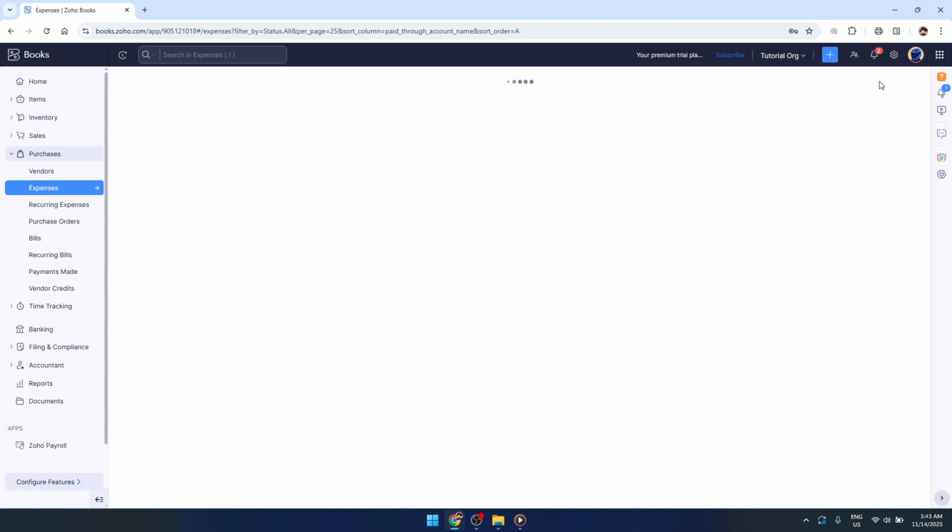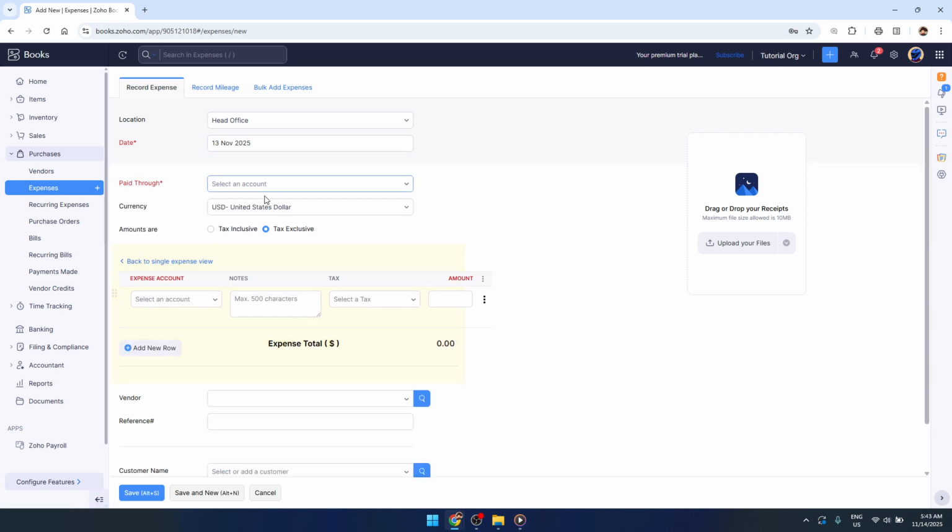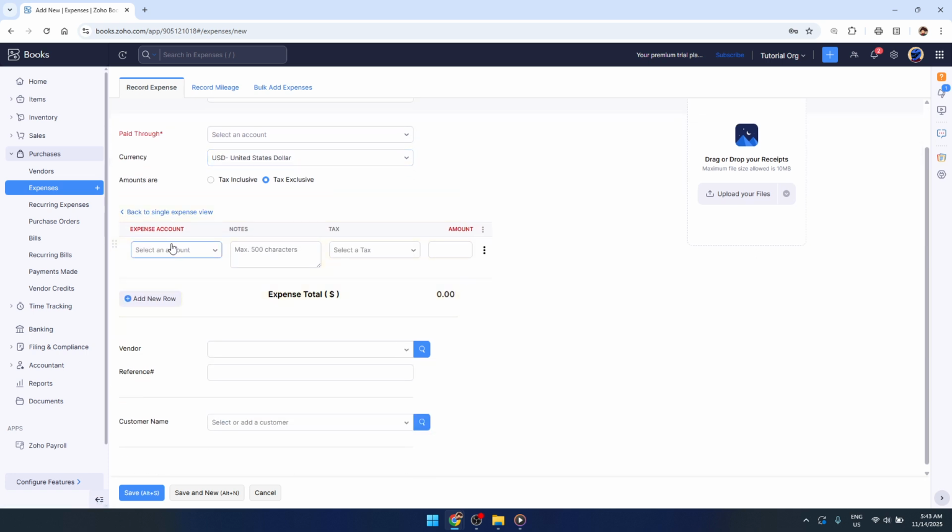Moving on to the Expense Creation screen, you'll notice the Expense Account drop-down. However, for splitting expenses, our focus will shift slightly lower to a button called Itemize. Clicking on Itemize allows you to break down the total expense into detailed components. This feature is especially useful if a single transaction covers multiple expense categories.